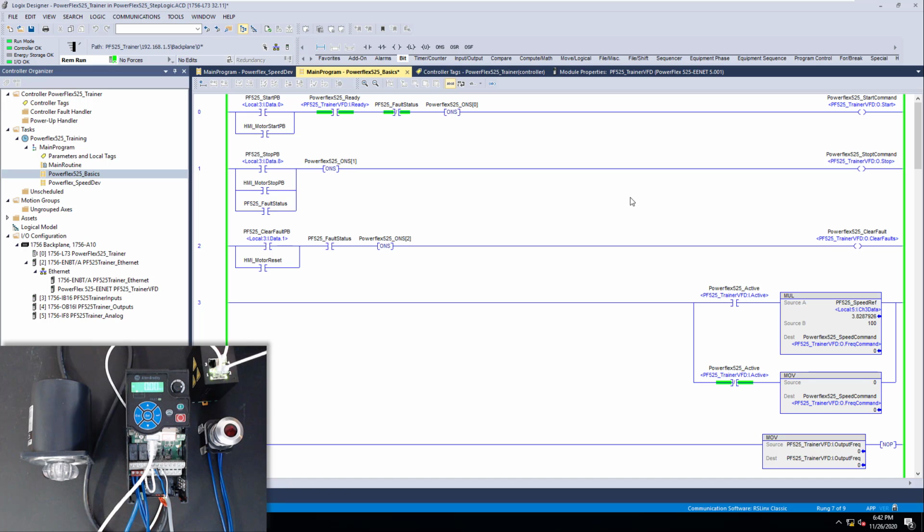Alright, so in this video what we're going to talk about is step logic, and we're going to take it a step further and actually answer some questions that got asked. So, as far as the way step logic would work and how it would work with a PLC.